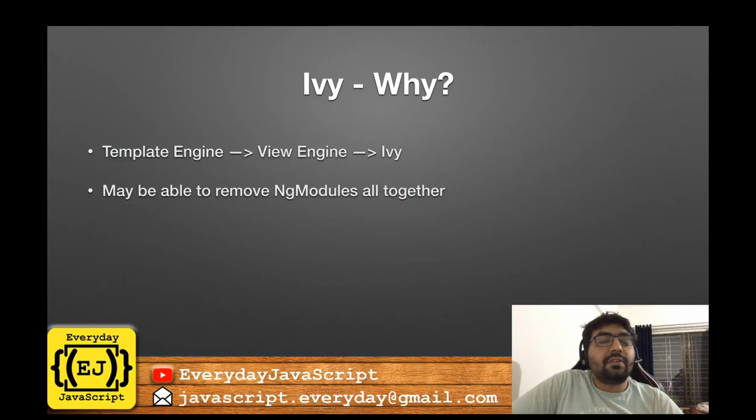Angular has a history of changing the rendering engines. Initially, when we had Angular 1.x and Angular 2, it used template engine. Then from Angular 4 to Angular 7 or Angular 8, it used View engine. And now it is using Ivy engine. And Ivy provides such kind of important modification and optimization in your bundles that we may be even able to do away with ngModules altogether.